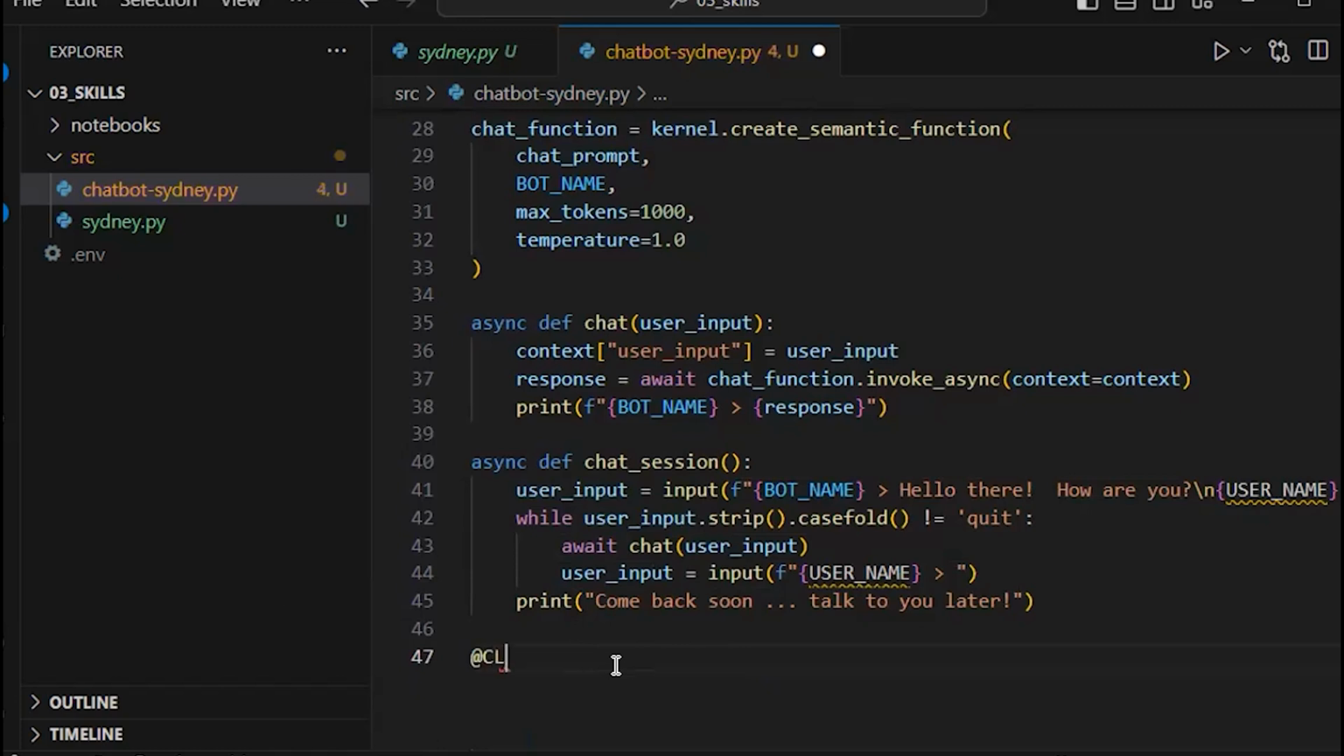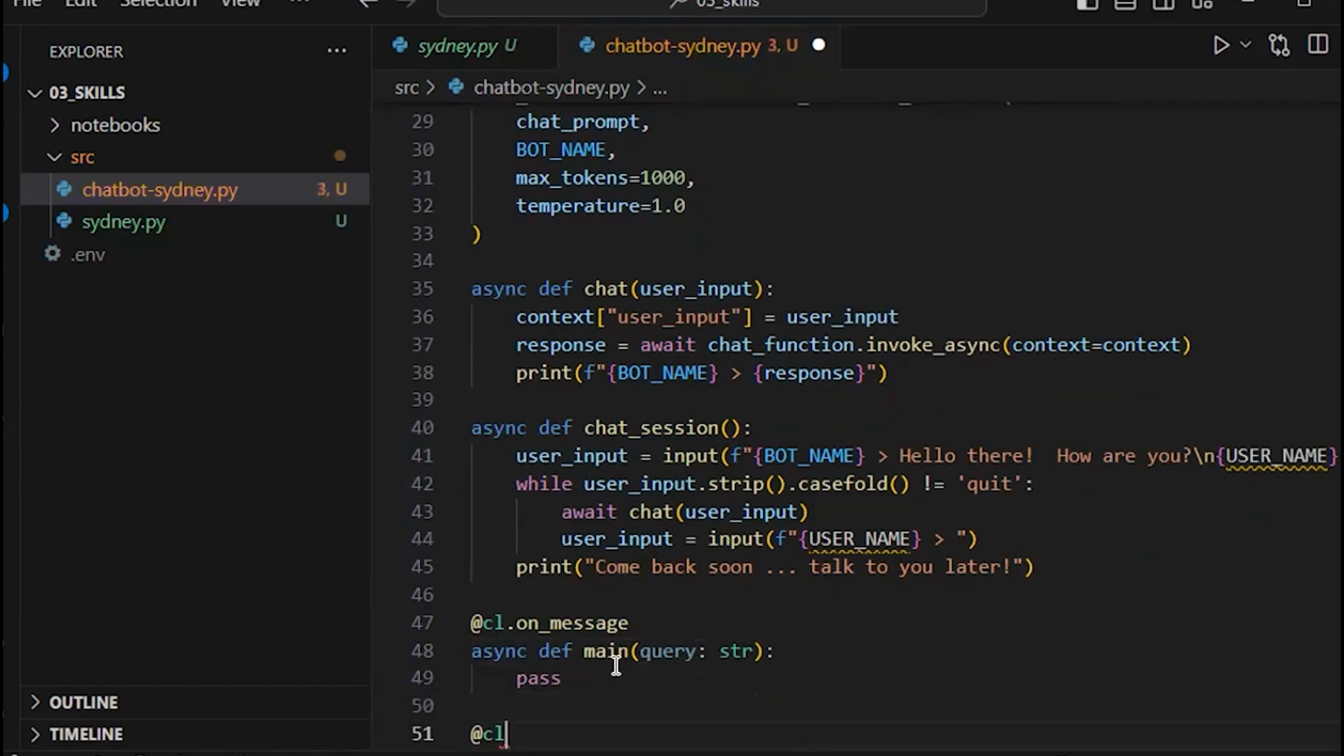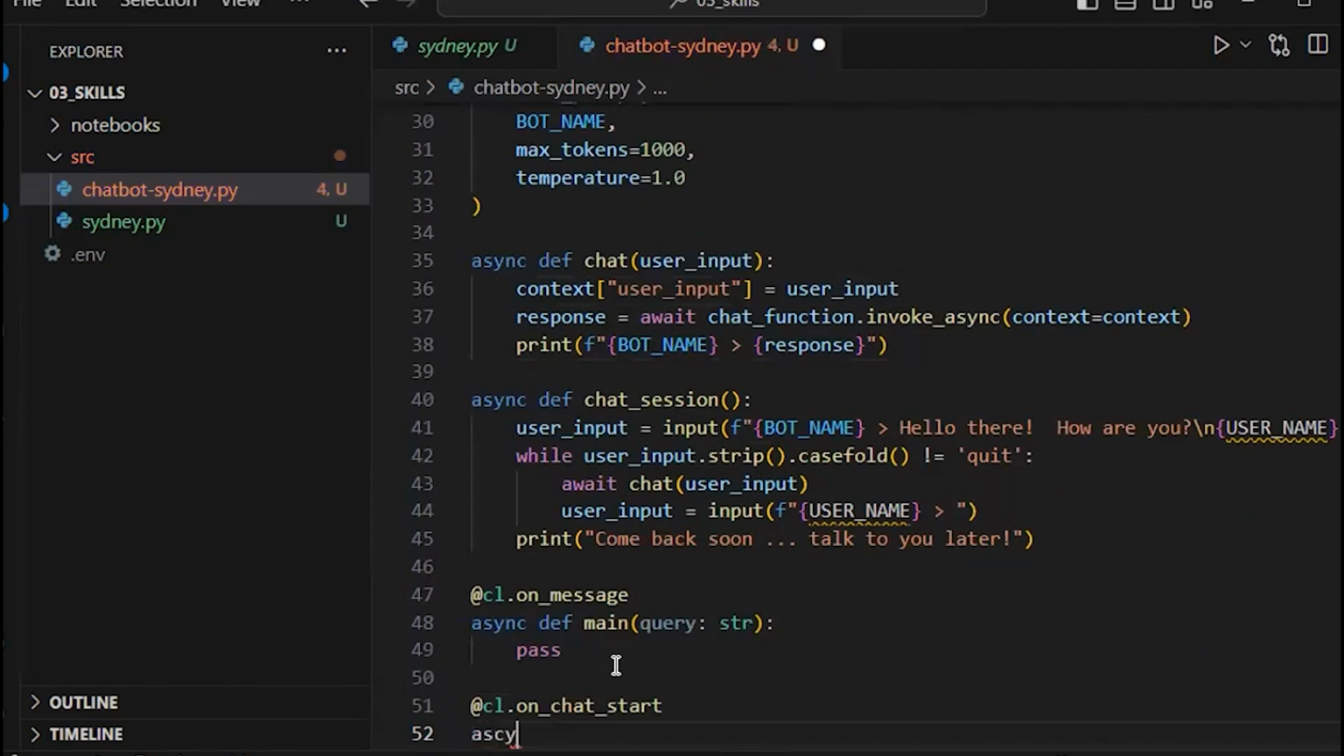So we need to define two functions. The first function is on message, and this is an asynchronous function, and our usual convention is to call it main. It takes in a query from the user from command line, and then we will need to fill that in. The second function is on start, on chat start. And it's also an asynchronous function. And let's call it start by convention.